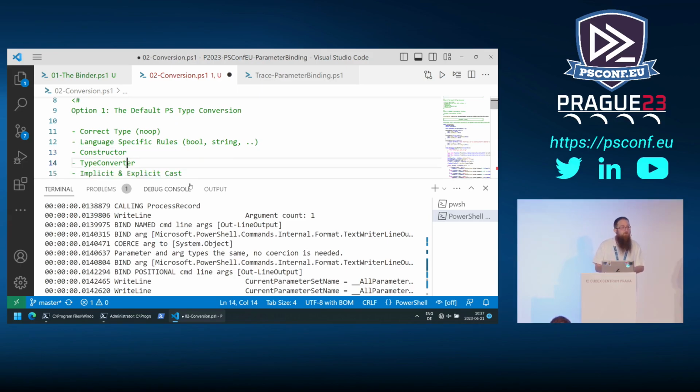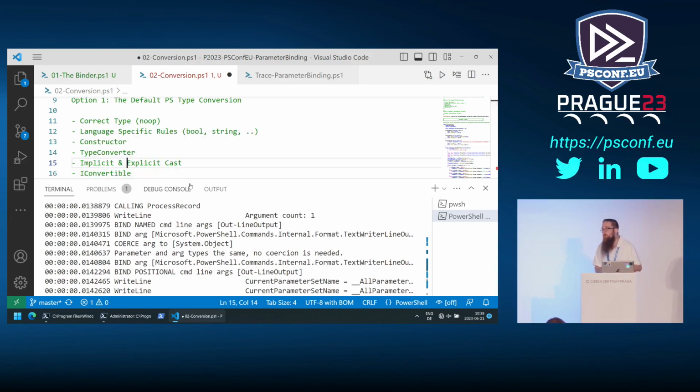We can have type converters. PowerShell has a concept of type converters, of registering logic for how to convert something from A to B, which is mostly useful if you're trying to prevent deserialized objects across PowerShell boundaries. Definitely out of scope for today. And finally, we can also do implicit or explicit casts in the C# type system or implement an IConvertible interface, which means if I write my module and I want my output to be understood by the other module, I can try to enable one of those paths so it works.